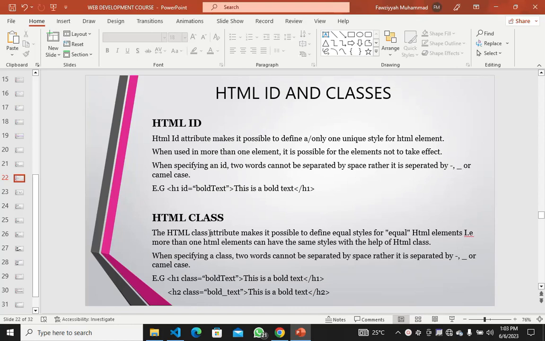So we have the HTML class. The HTML class attribute makes it possible to define equal style for equal HTML elements. That is, more than one HTML element can have the same styles with the help of class. When specifying a class, two words cannot be separated with space, just like the first one, which is the ID. So the HTML class can be used to style more than one element, to style multiple elements with the same name.